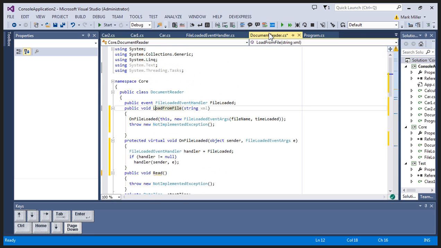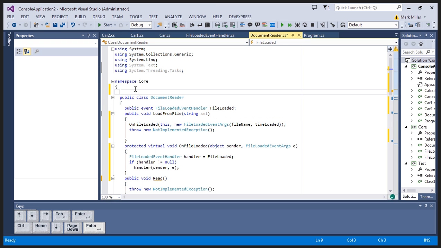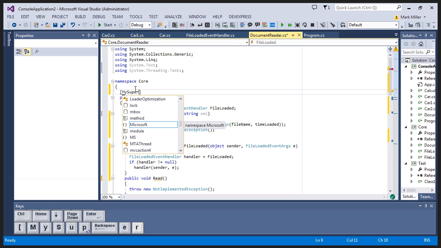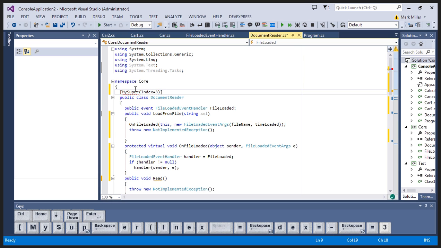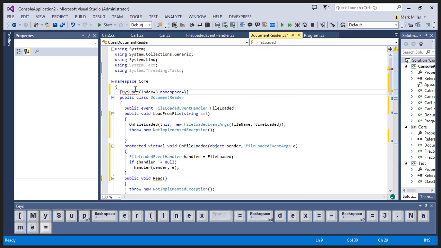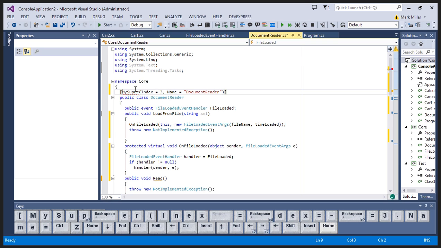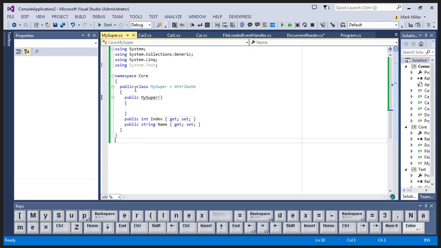All right, let's go back to our document reader. Let's create a new attribute for our document reader. We can create an attribute here. We'll call this my super, whatever, we'll call it my super. And we'll pass in some parameters to it. We might want to say index equals 3, like that, and name equals the document reader, something like that. And then we can come in here into my super and choose declare attribute, and now it gives me this.